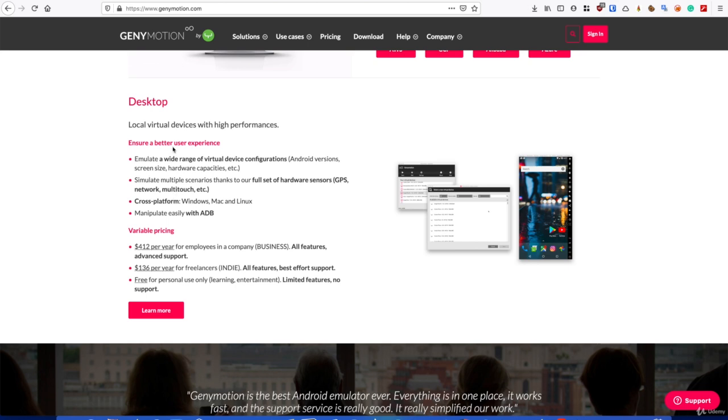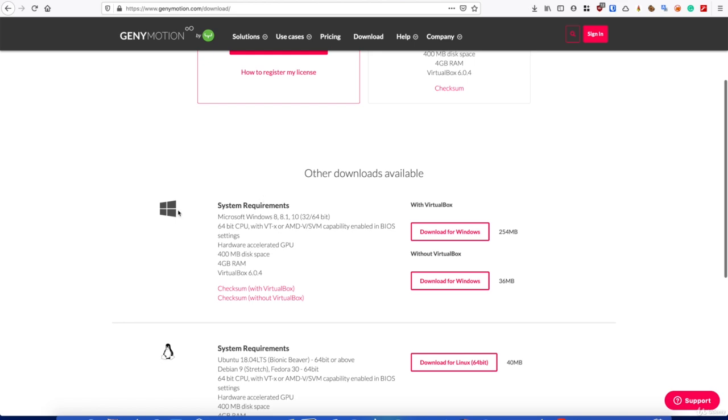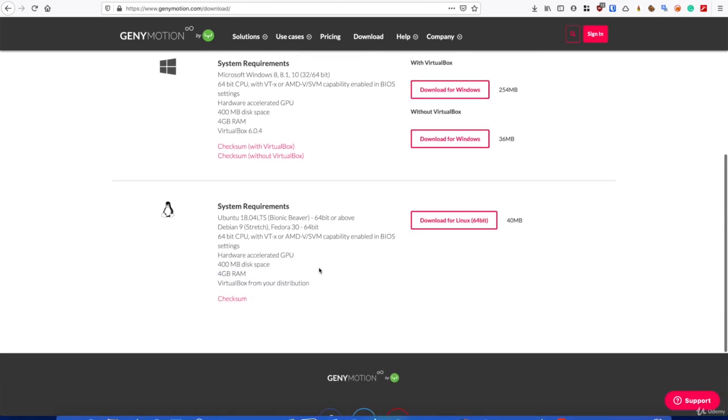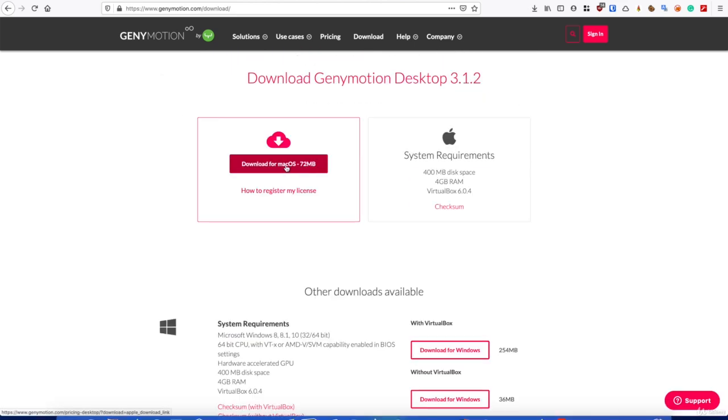Now, like I said before, it has a free version for personal use, and after 30 days its features will be limited, but what is available is going to be enough for our tests and what I'm going to show you. So we'll go to the download page, and these are all the available downloads for different operating systems. So download it for your operating system.